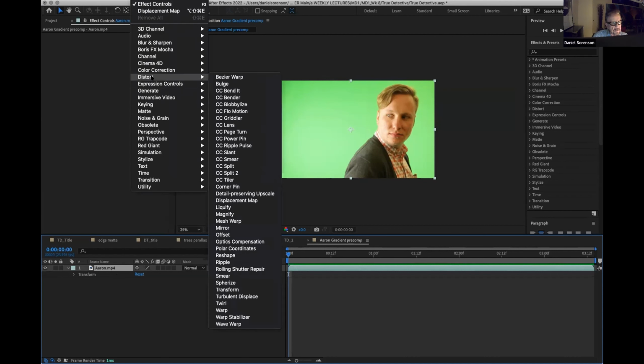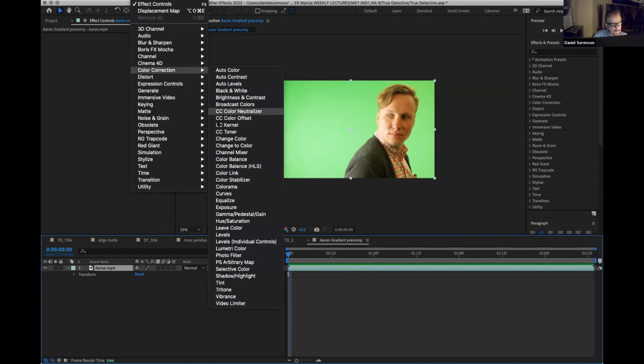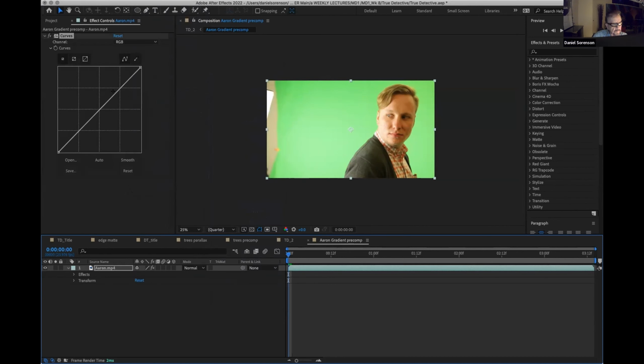I don't know. I missed something here, so I'm going to come back in here and add my curves. This was supposed to be tinted and everything. Something I messed up here. Let me look at my notes for a second. Oh, you know what I did when I pre-comped? I didn't move everything over, I bet. Let me look back at that.